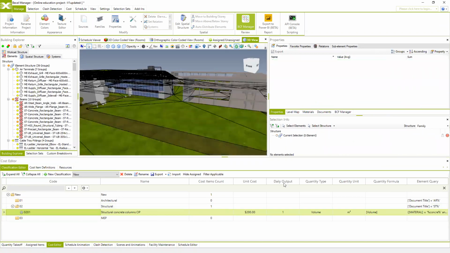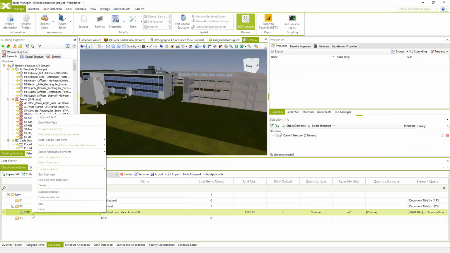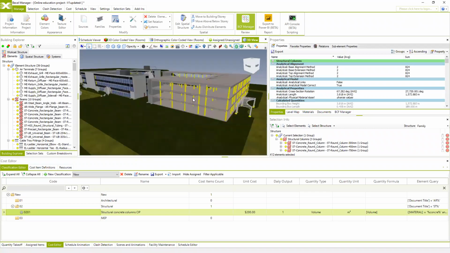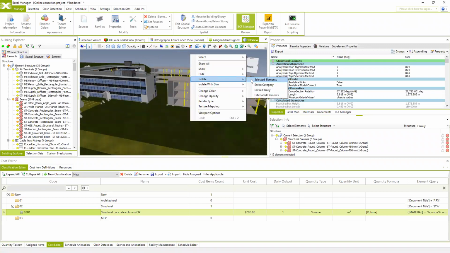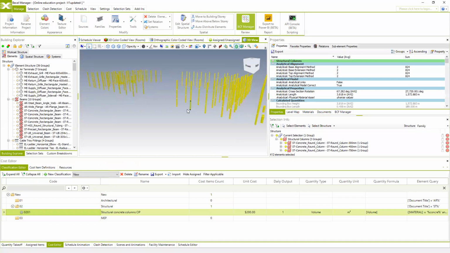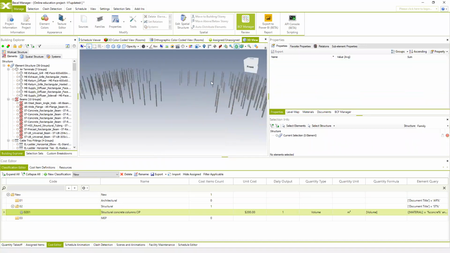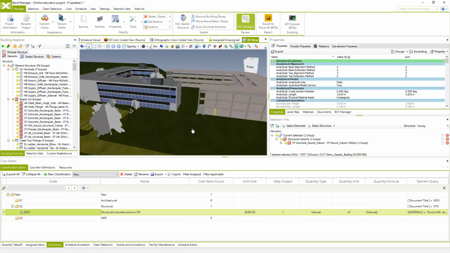And now let me show you, because we created the query or we set the rules, if we right click on this cost item and choose select applicable elements, the system now only selects concrete columns. I can isolate these elements, and this is it. And then the system can automatically calculate the price based on this. So you do not have to manually link the BIM model elements to specific cost items. You can tell the system how to do it automatically.